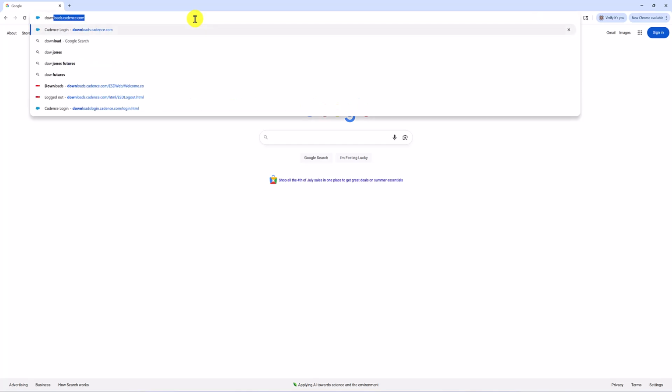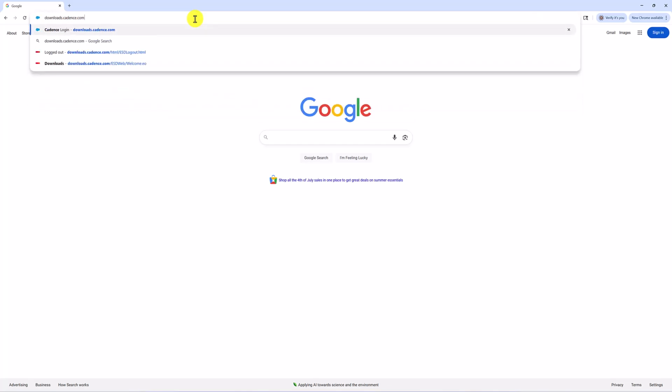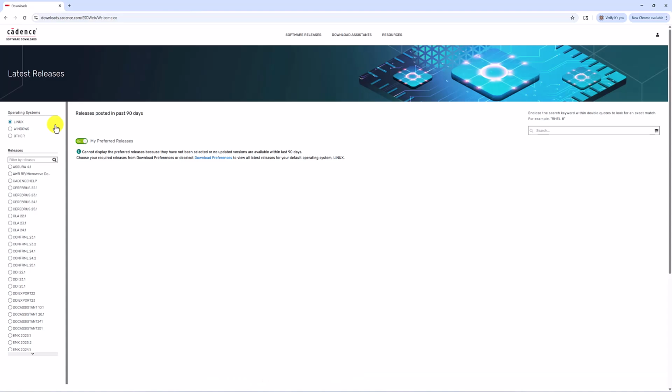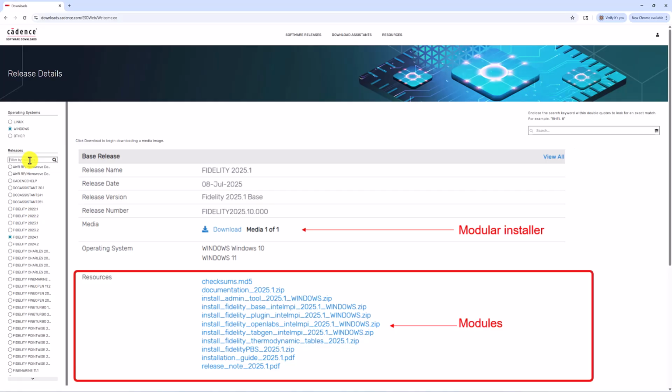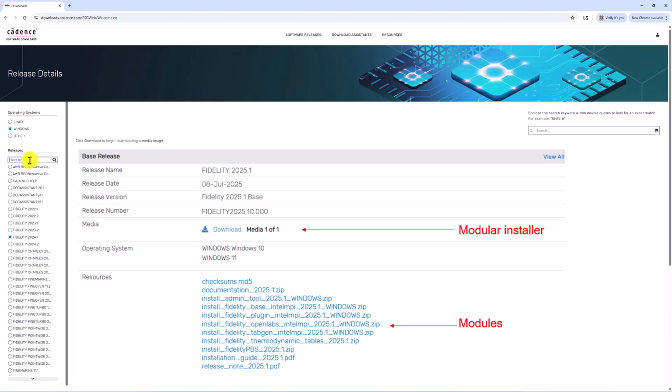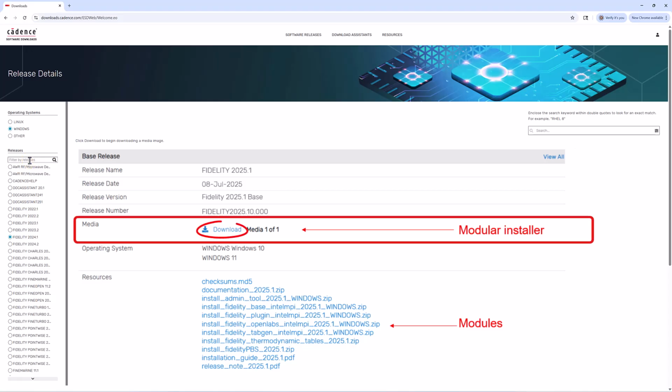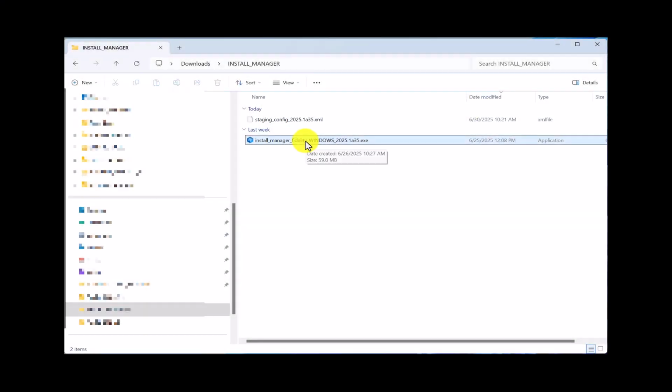You can access the Cadence download page by going to downloads.cadence.com and logging into your account. Then, select the operating system of your machine and type Fidelity 2025 in the search bar. Under Resources, you can still manually download the installation packages for the modules you want. But the easier way I will show you today is to download the Modular installer by clicking on the link next to Media. Once the installer is downloaded, double-click on the executable to launch it.